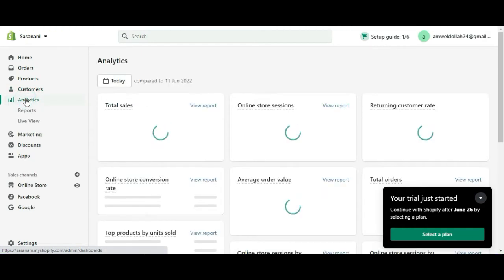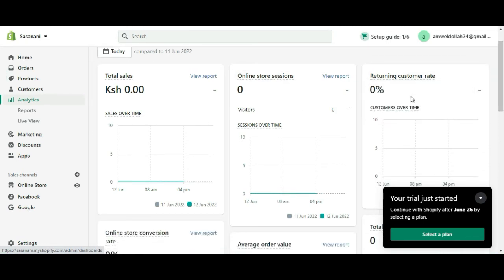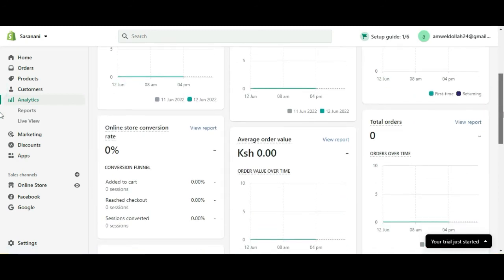Analytics is where you track your store activities. Analytics is connected to Google Analytics, Facebook Pixel, and all your marketing platforms, which of course we're going to show you how to install, Facebook Pixel and other analytics that are required for your Shopify store. So here you'll be able to see your total sales of the day, online store sessions, where they are coming from, and the percentage of returning customers. They just give you your store performance.